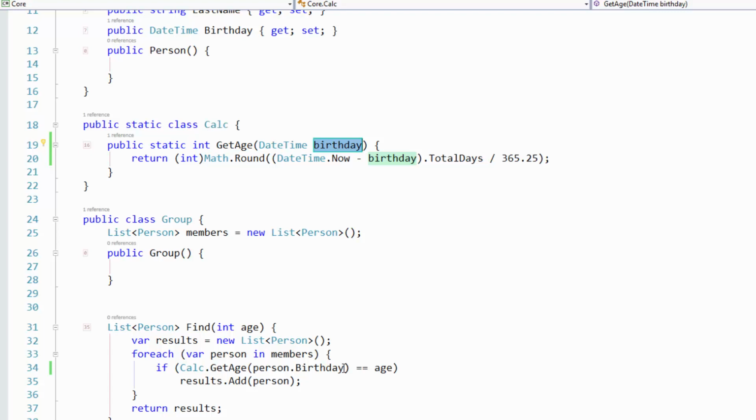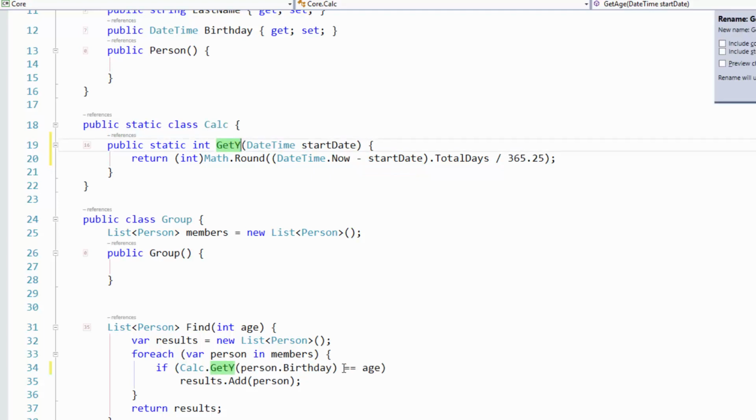But birthday is a very specific property name for a person. Whereas get age is also a very specific method, but we could make this more general, turn it into get years since, and change this into start date, something along those lines. So we might change this to start date like that, and then come in here and rename get age to get years since.